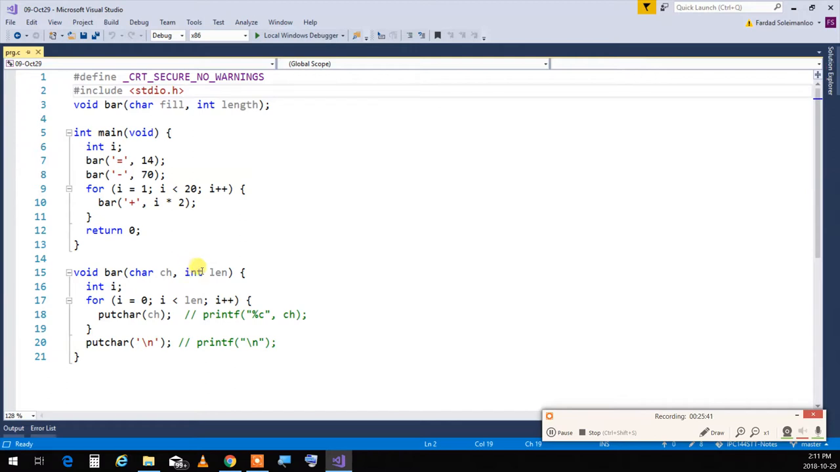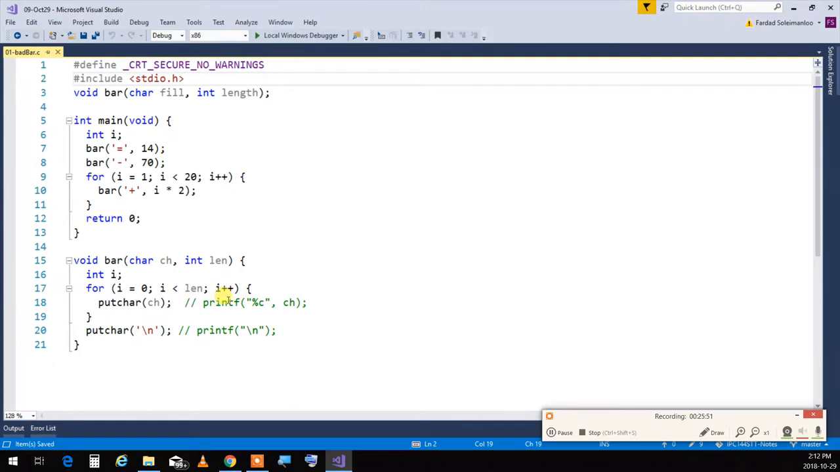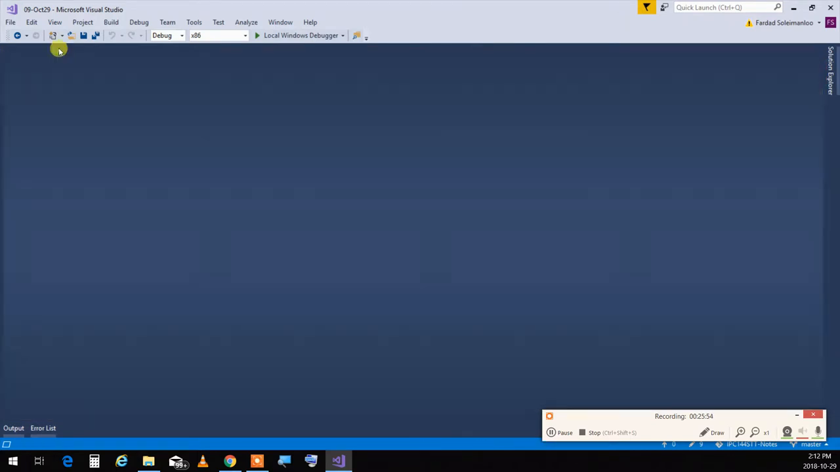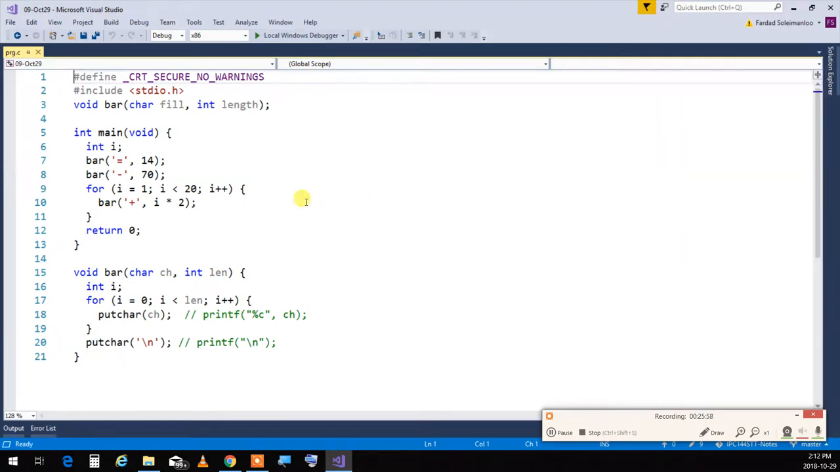Okay, so let's save this. So I'm going to say 01 bad bar. Why is it bad? Because I want to write a better one. It's not bad, really, but I just want to. Now I want to write as a programmer.